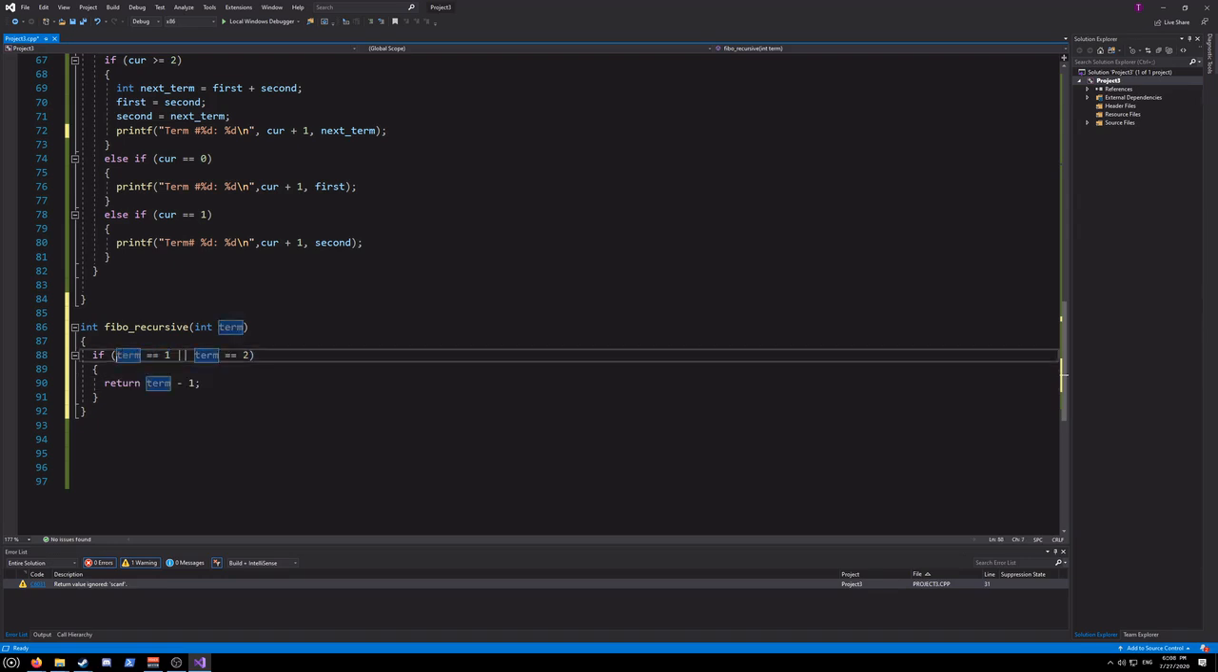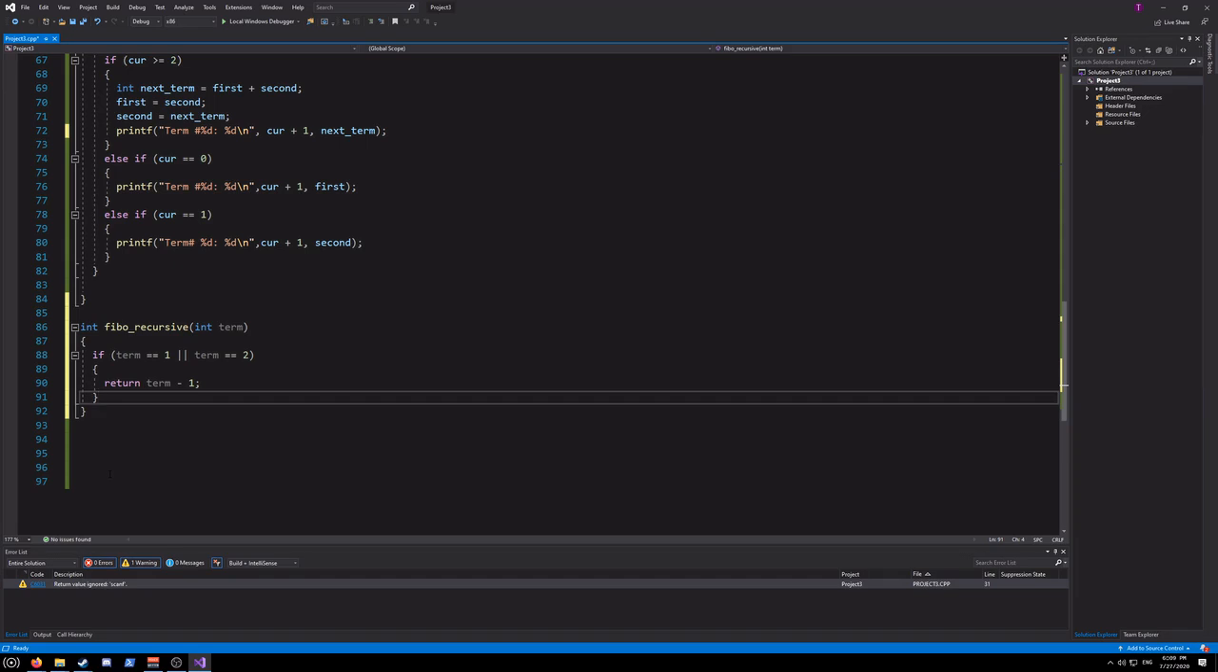If we're asking for the first term, this part of the check will fire, and we will return 0. So that's 1 minus 1 is 0. If we ask for the second term, we'll do the same thing, except we'll return 1. That's 2 minus 1. And specifically, this is what's called an exit condition. You'll notice this part of the recursive function doesn't call itself. It returns a definite value. So whenever we ask for the first or second term of the Fibonacci sequence, we don't have to keep calling ourselves to further calculate it.